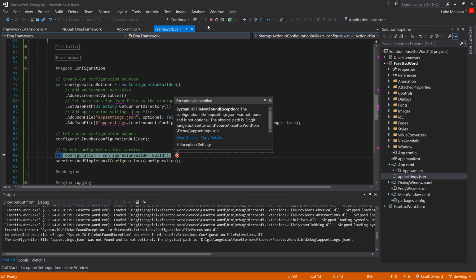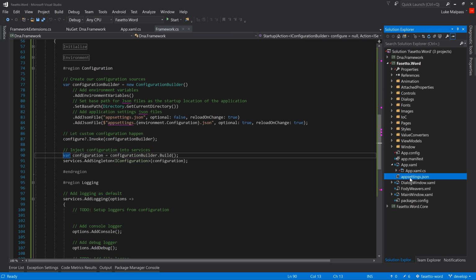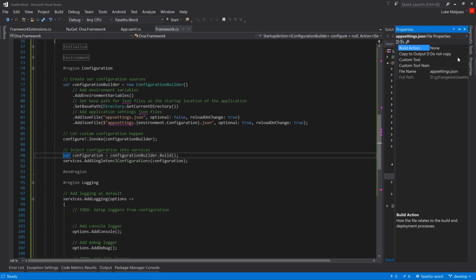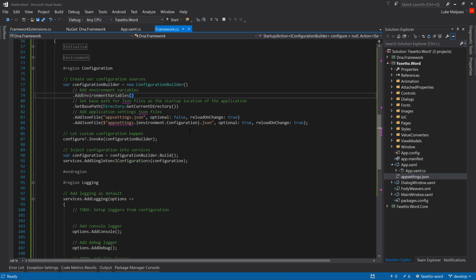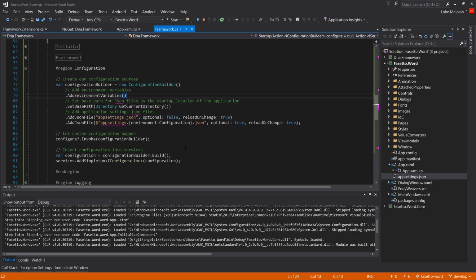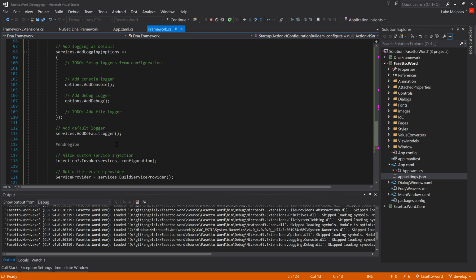And it still crashes. Oh yeah, I know why. Because we're not in a web application where content automatically goes to the output folder or can be found. So we want to copy if newer in there. And this means it'll then get outputted to the bin folder.